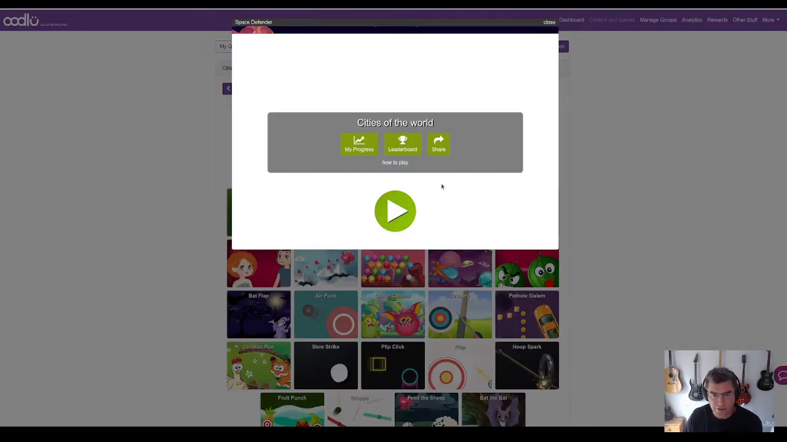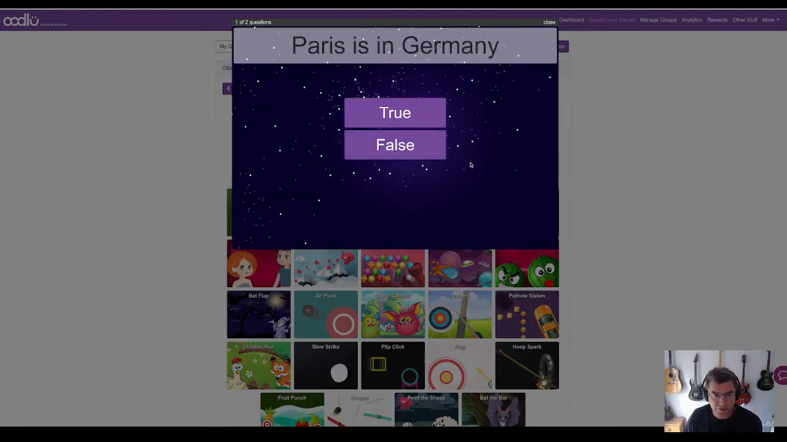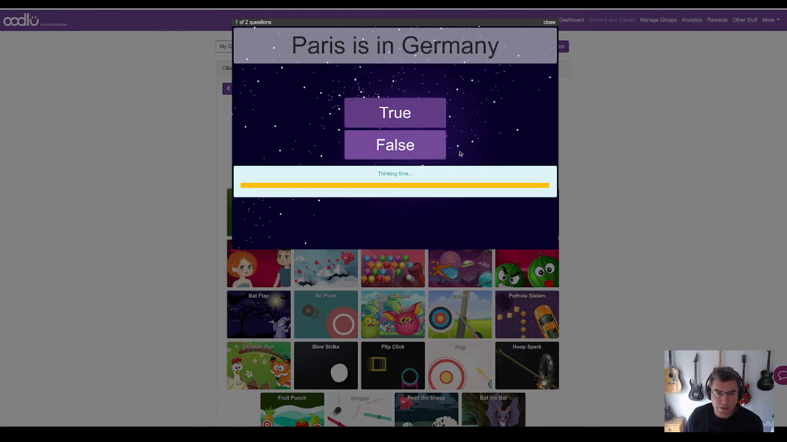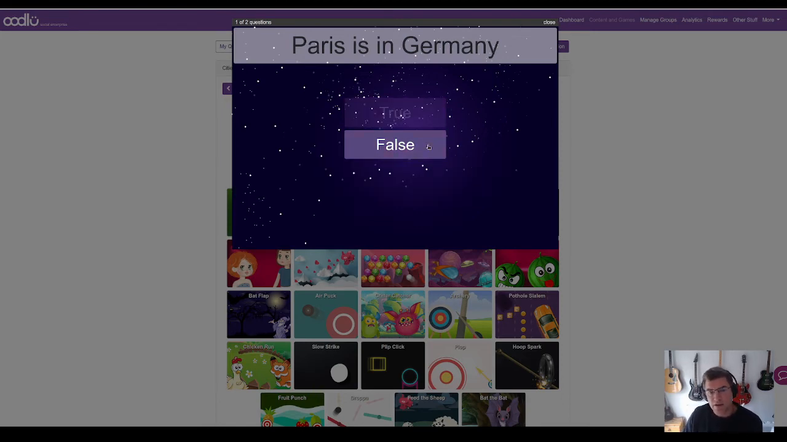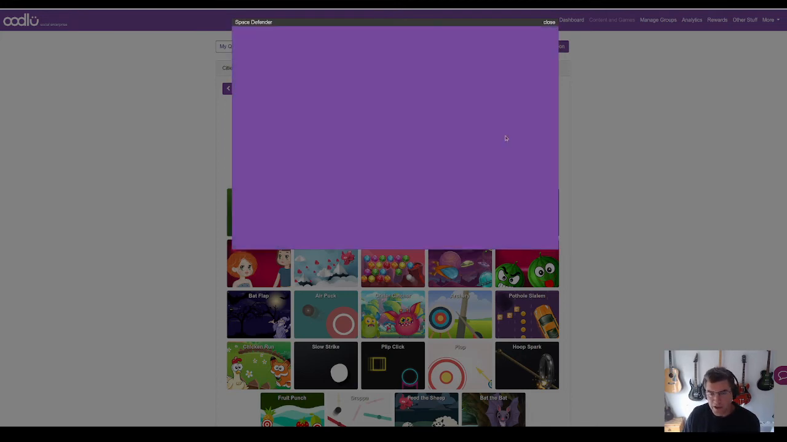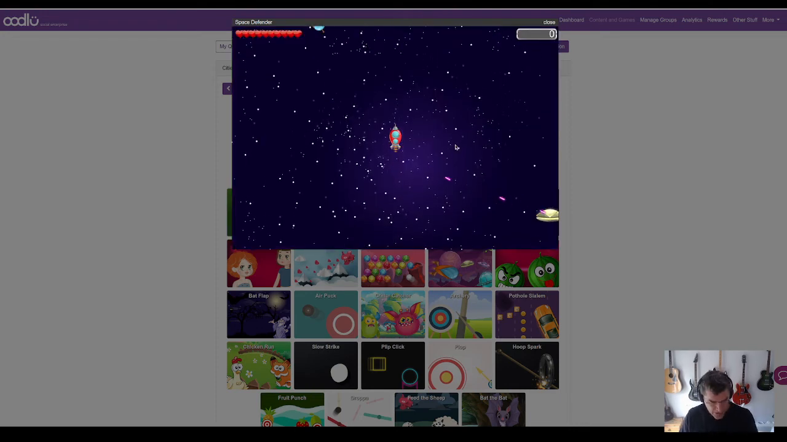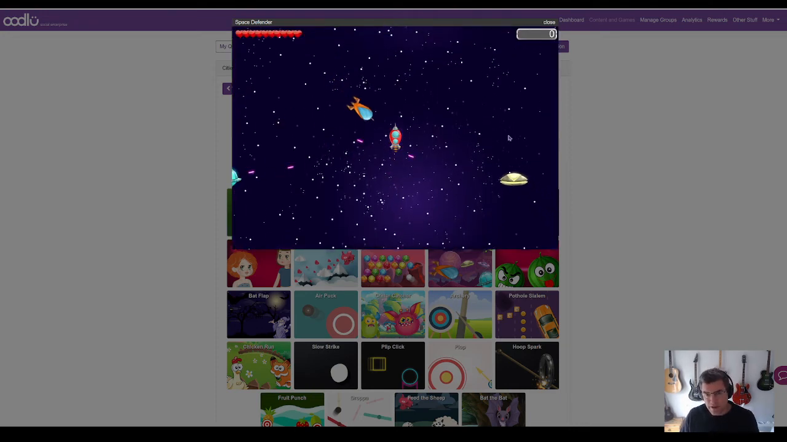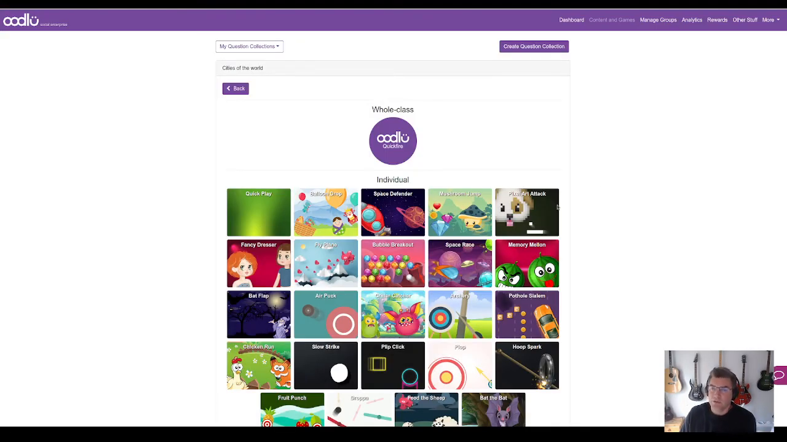So if I go into Space Defender and click on play, click on start, there's the first of my questions, and it'll go through the play game. You answer the question, and then assuming, oh, I clicked the wrong one there, assuming that you get it correct, then it will allow you to have a bit of gameplay. So this is an uncertain reward thing, which means that sometimes you get to play, sometimes you don't, and then you can play again. So that is the gameplay.